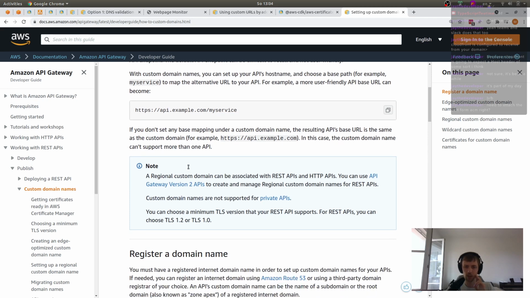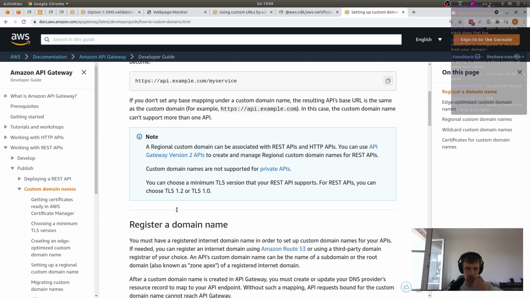In this case, the custom domain name can support more than one API. The custom name can be associated with REST and HTTP.